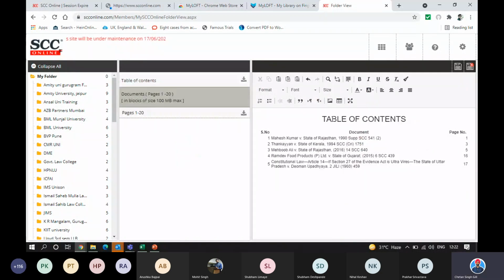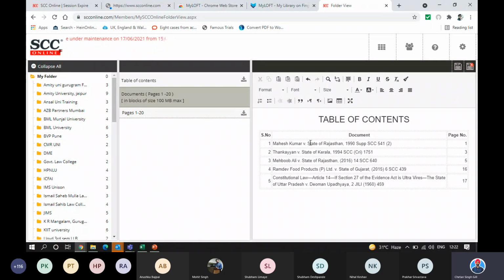First thing, it will give you a table of contents. By default, it has made a table of contents for you with pagination. The first judgment that you selected runs from page number 1 to page number 2. The second from 3 to 4. The third one runs into a couple more pages. The fourth one, which is also a judgment, starts from 16 and ends on the same page itself, and 17 is going further.